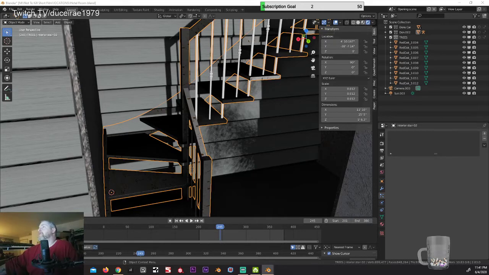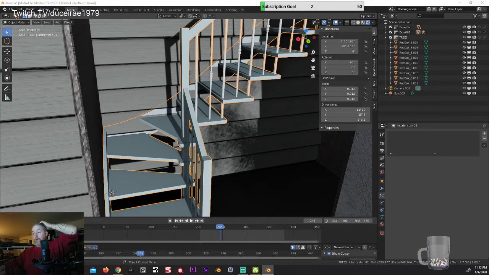All right, we're just gonna go new. Opening stairs. Okay, I'm gonna take all this and I'm going to delete it, and we're going to start with something else. I don't know what yet, but we'll figure it out.